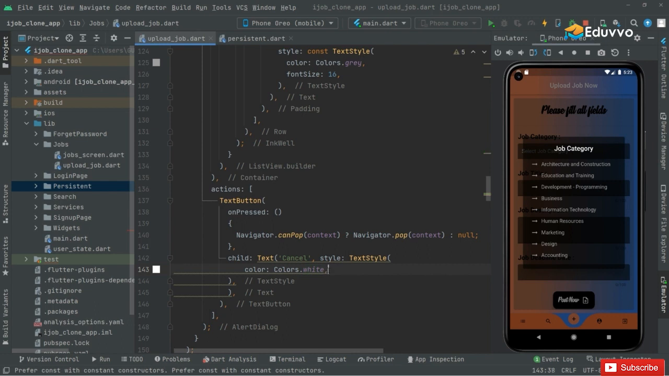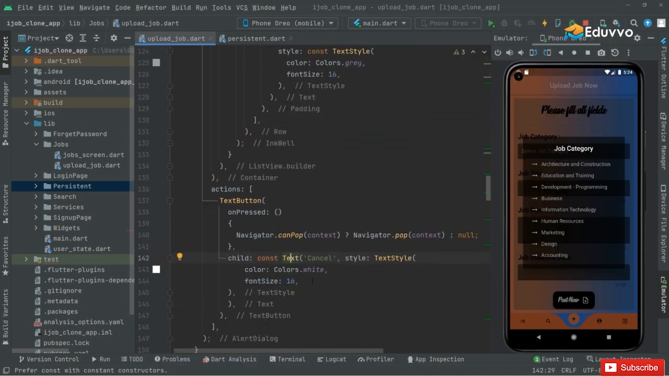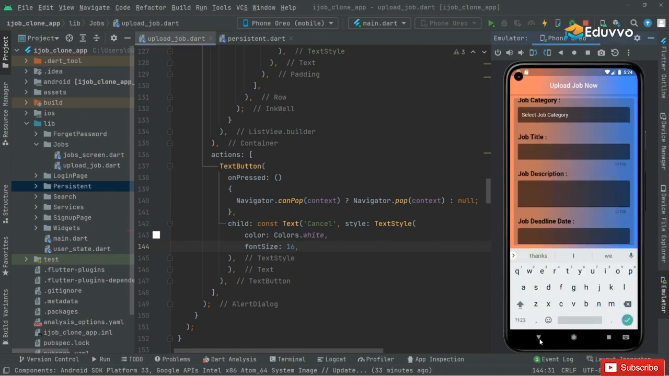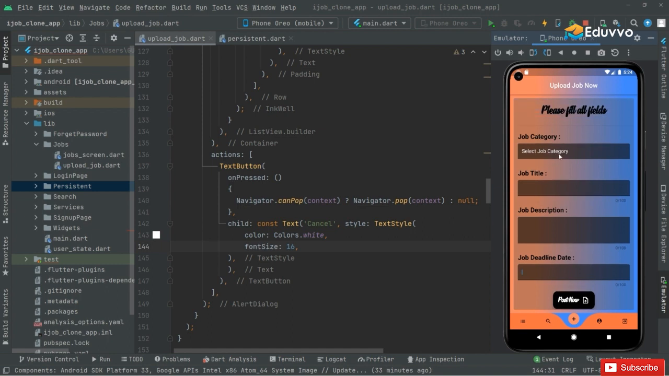In here, comma, and now let's just set the font size. We will set it to 16, not so big. And right in here, add the const modifier, all just fine. Now simply just press Ctrl S, and you guys will notice that. Now simply click in here and just open that again. It will just reload it, and there will be that cancel button.